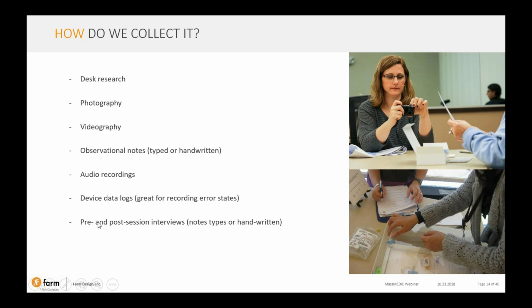And then lastly, if you can't get everything, and sometimes you just can't, pre and post-session interviews, if the physicians or HCPs have time, are very valuable in understanding user perceptions as well. And you can type those, again, handwritten data, type up notes in an Excel or OneNote, anything like that.